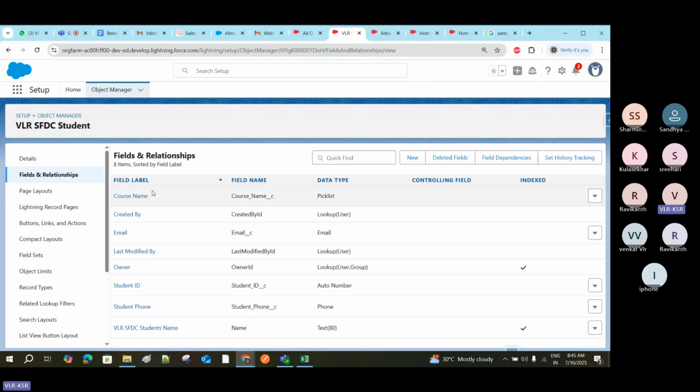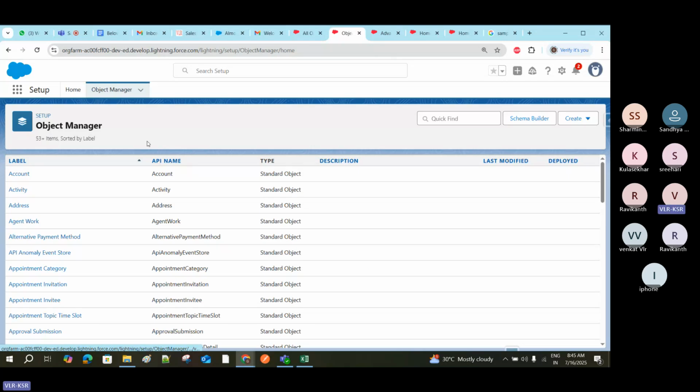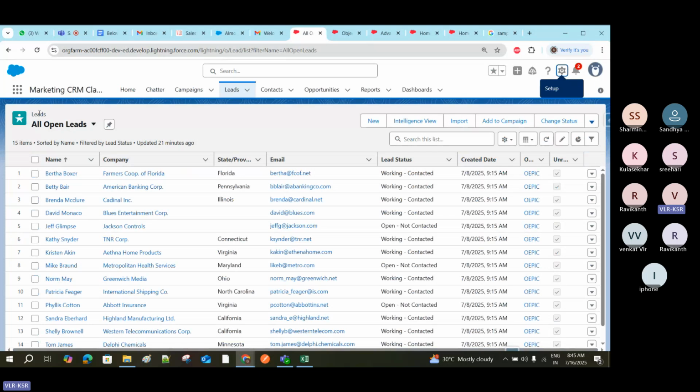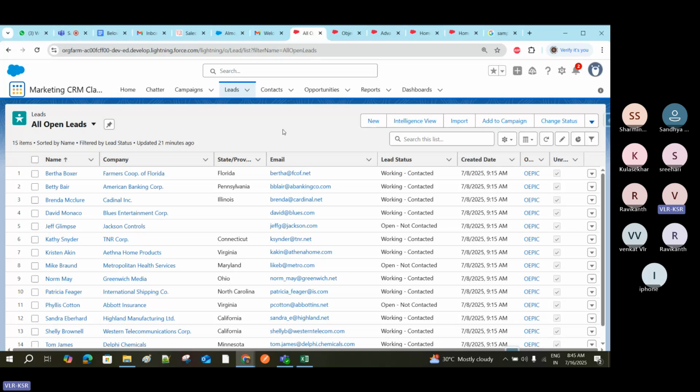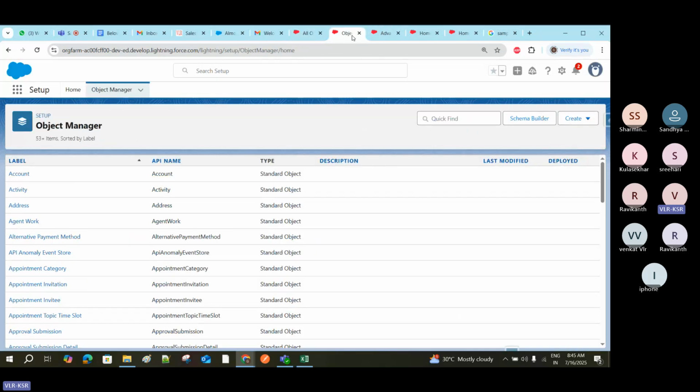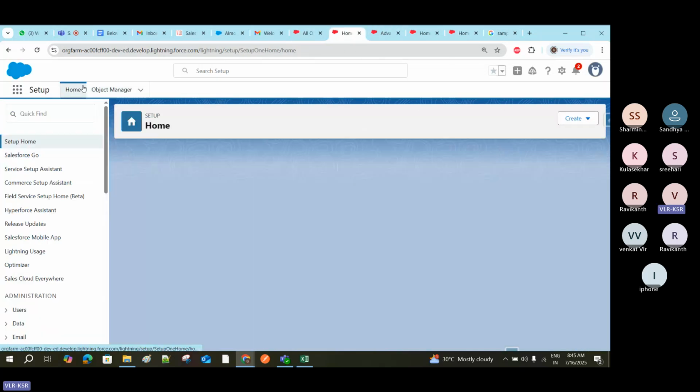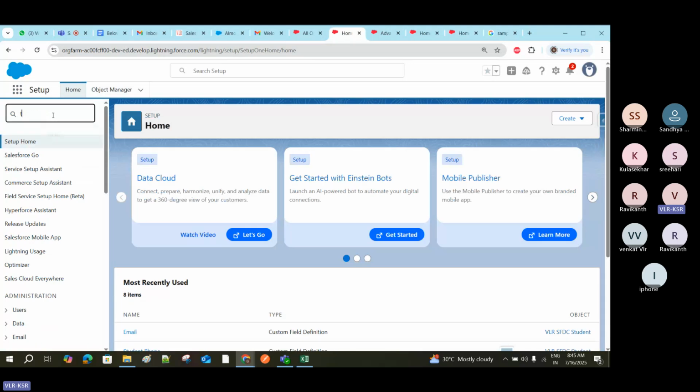Now what we'll do? When all objects are there, we call it the object manager. So we'll create an interface, meaning how we bring this into these applications. For that we are going to create a connection. That connection is what we call a tab. You can click on the home tab here.